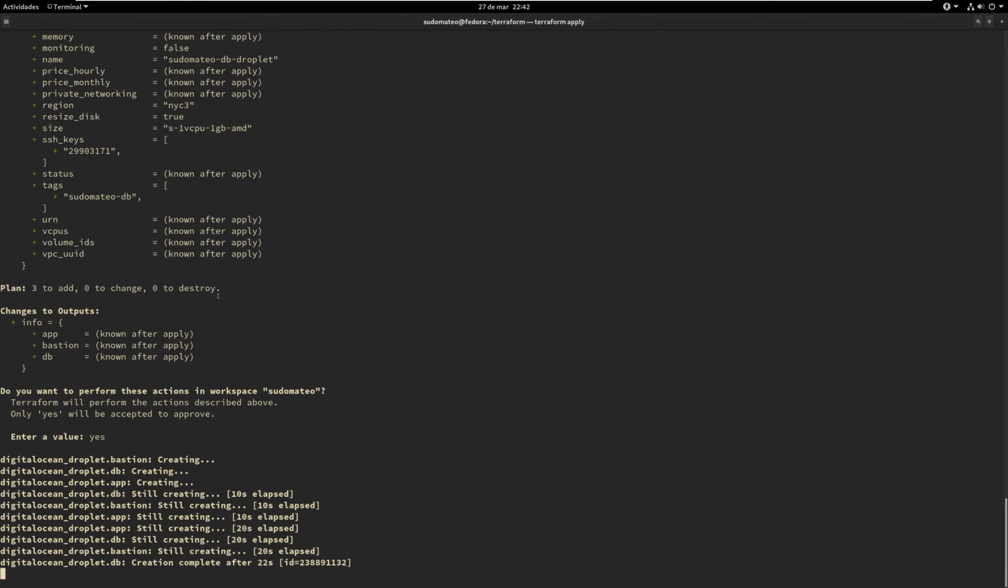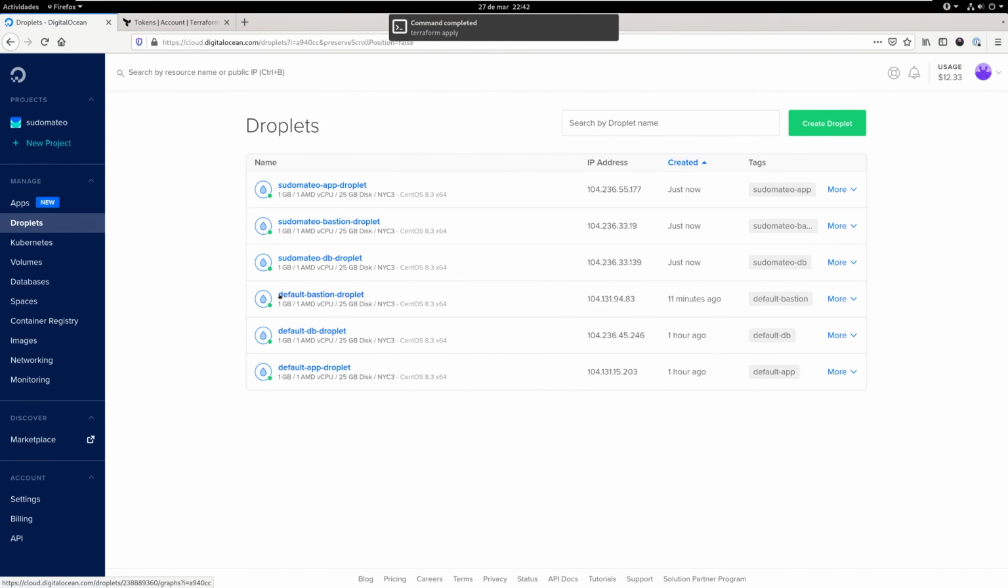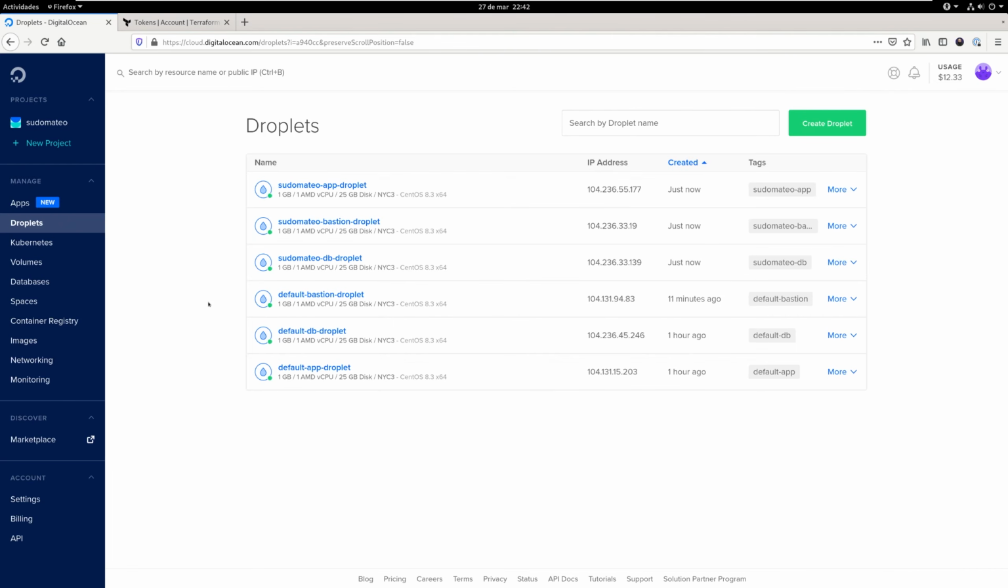You'll notice now it's creating these resources, and if I go into DigitalOcean and refresh, you'll see 6 droplets, 3 under the default namespace and 3 under the sudo Mateo namespace. Now the cool thing about this is these bottom 3 that have the default namespace, they're being managed in my default Terraform workspace, which is using one state file, right? terraform.tfstate. But these 3 droplets up top, these sudo Mateo ones, they are using the sudo Mateo workspace, which means they're using a different state file in terraform.tfstate.d/sudo Mateo.